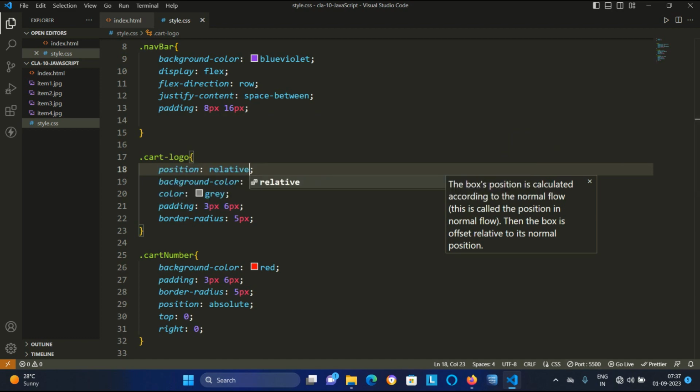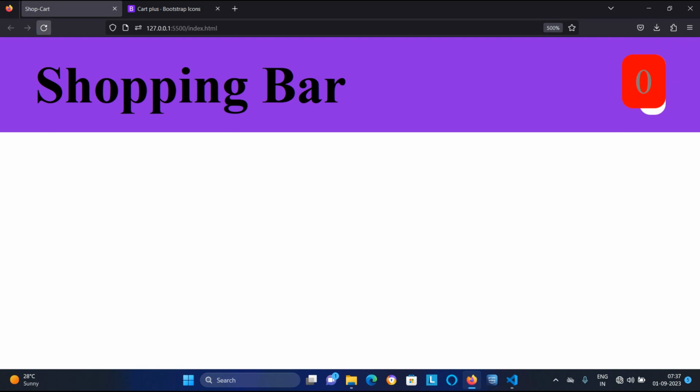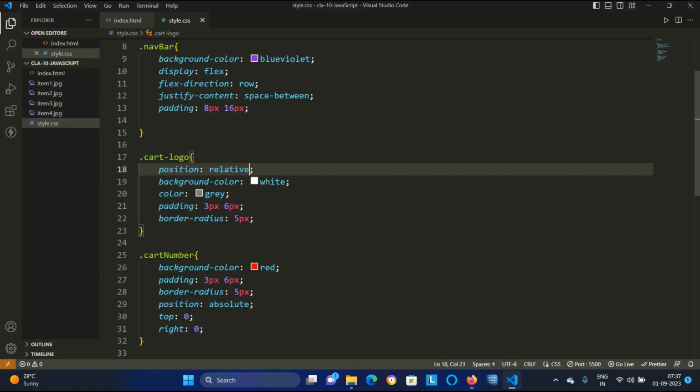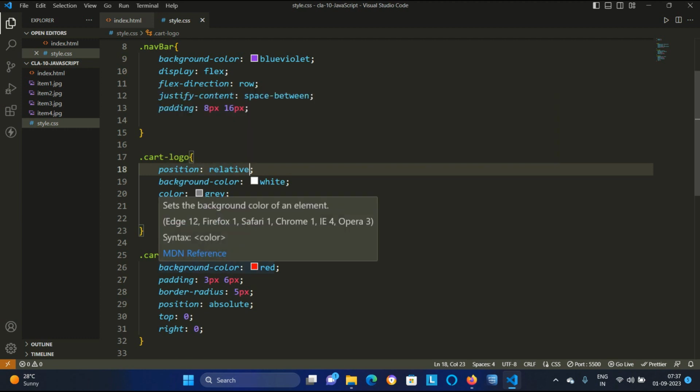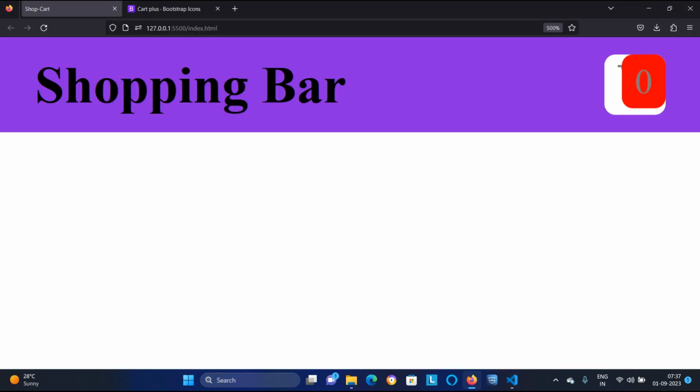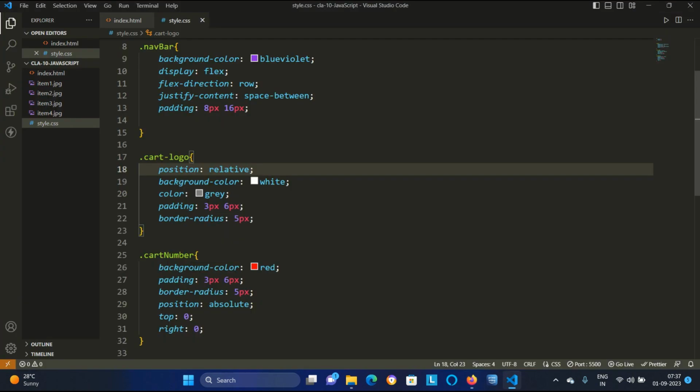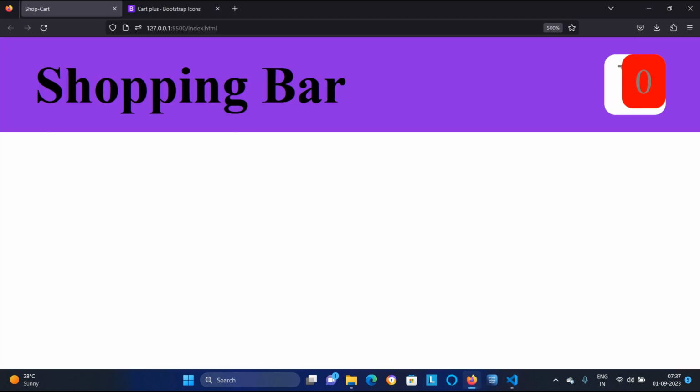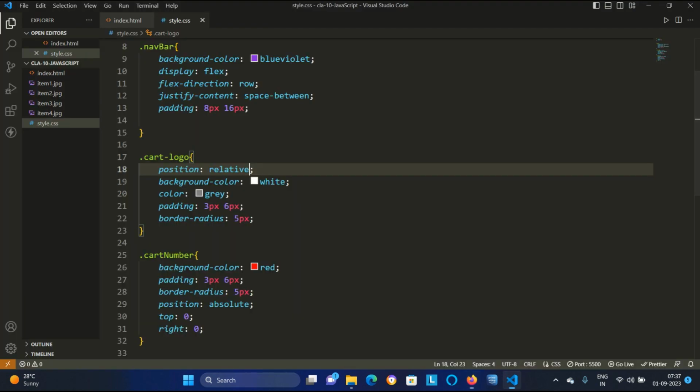Okay, so say control S, go back, refresh it. Look, now it is taking the absolute position with respect to this cart logo. As we have said, this cart logo position relative, make the cart number absolute. So relative to the cart logo, now it is taking the absolute position. And since we have fixed the top 0 and the right 0, it is coming in this way. Top is 0, right is 0 with respect to this cart logo.